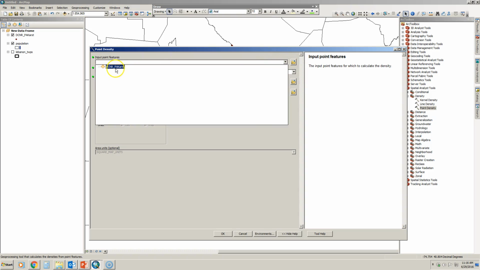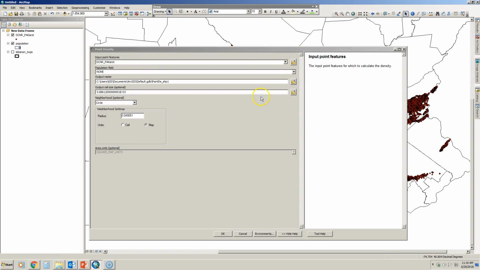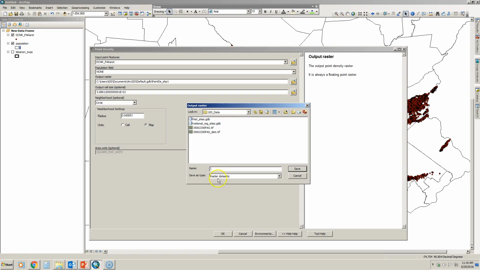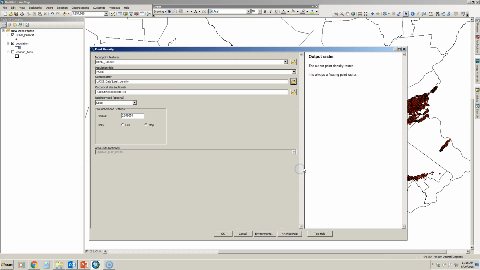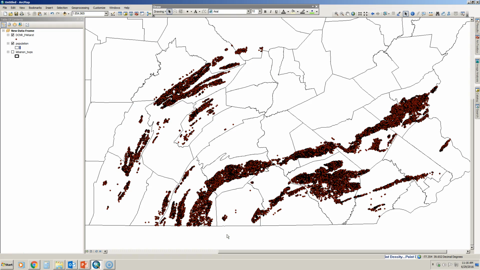I input my features, which is the karst features. I tell it where I'm going to be saving my data, and I'm going to put it in my folder with all my other GIS data. I'm going to call it karst underscore density. And then I'm going to hit OK. It will start running the tool.